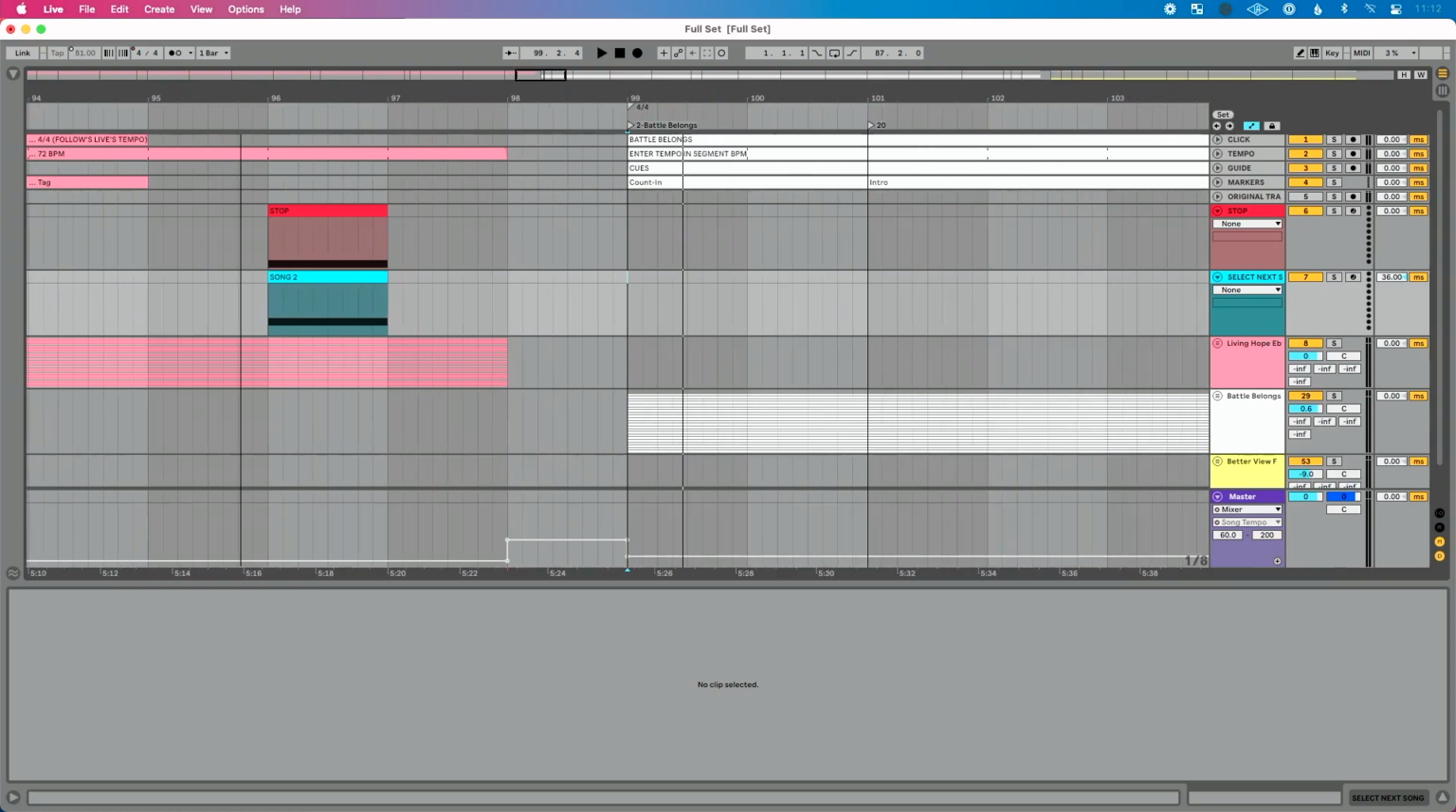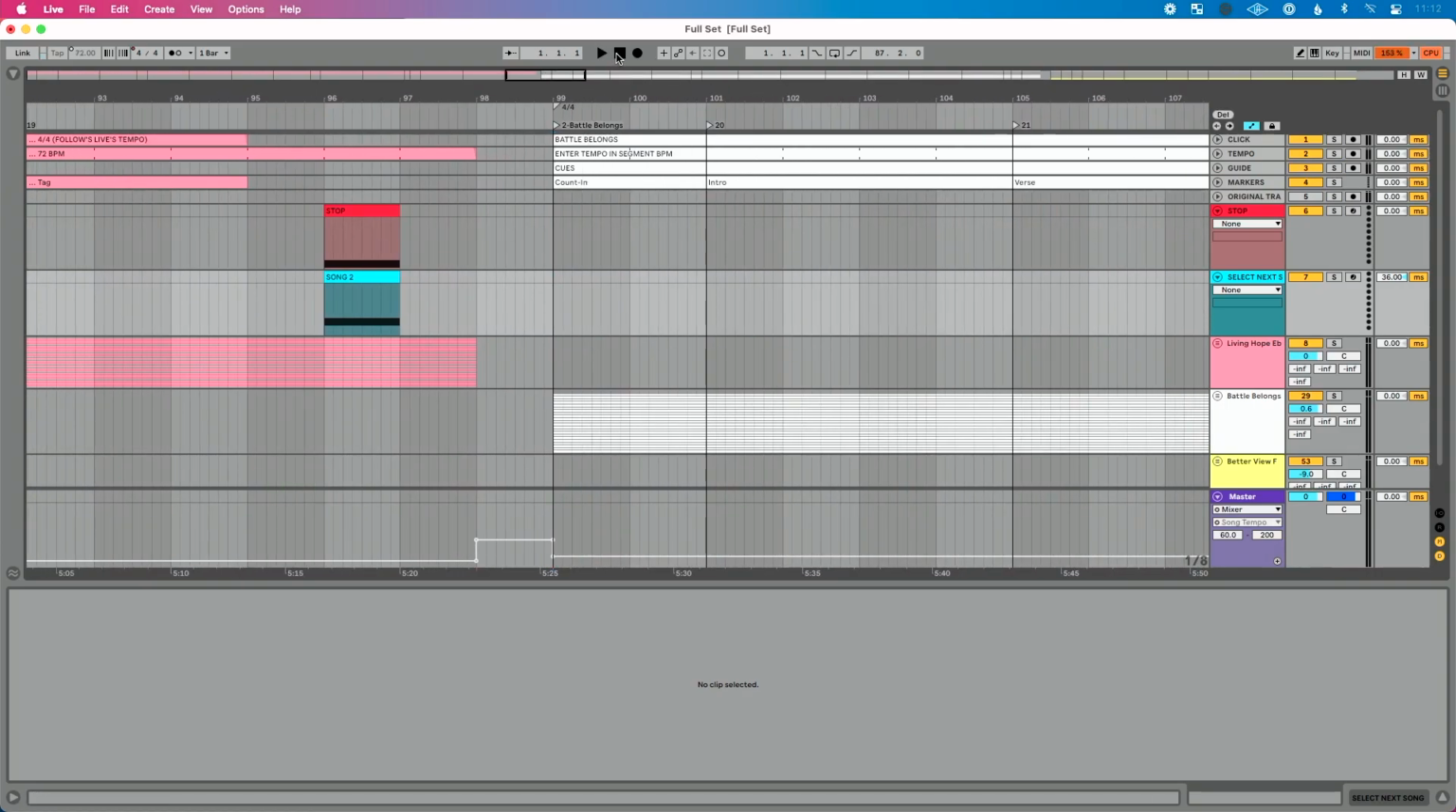But what's really cool is I can navigate almost my entire set just very easily and quickly like this. So we get to song 1. Actually, we start our set. I double click stop.